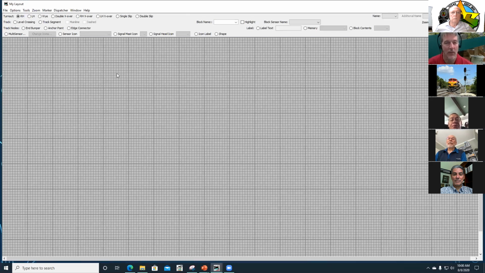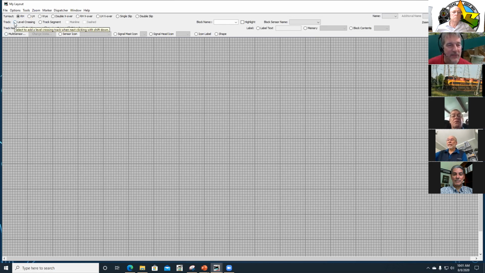Okay, so I don't know how many of you have used this before, but this is how you build your display of your layout. You can see all these different elements up here. You've got track, turnouts, signals, all kinds of things. If you want to have a right-hand turnout or left-hand turnout or Y, you can do that.